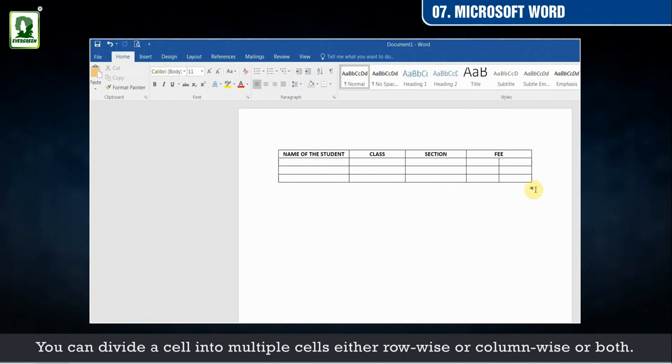You can divide a cell into multiple cells, either row-wise or column-wise, or both.